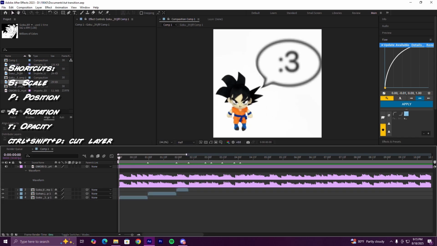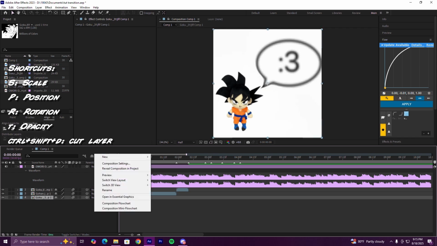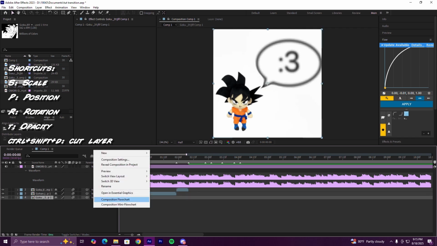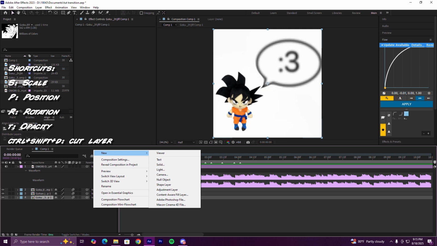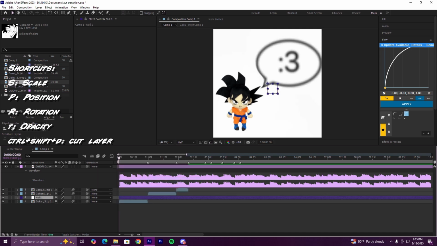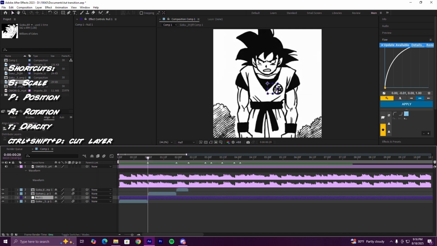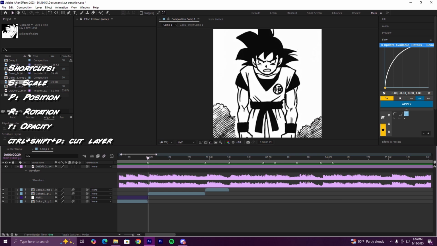So for transitions, what I like to do first is enable motion blur. So go ahead and select these on two or three clips here, whatever clips you have. And then what I would do is right click on the side here, go to new, null object. So it's gonna show up like this, and you can always cut it to fit your clip.